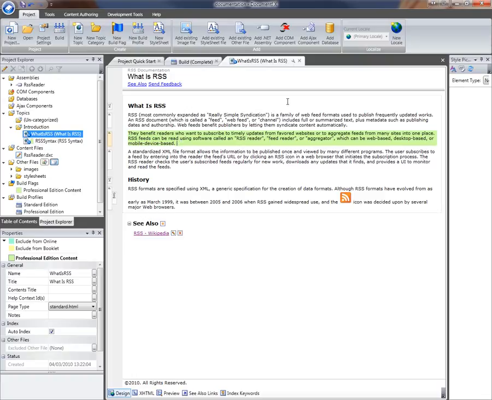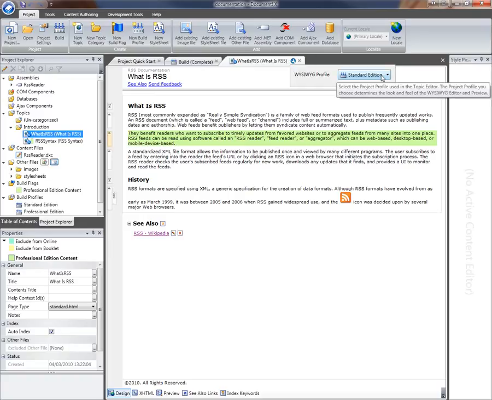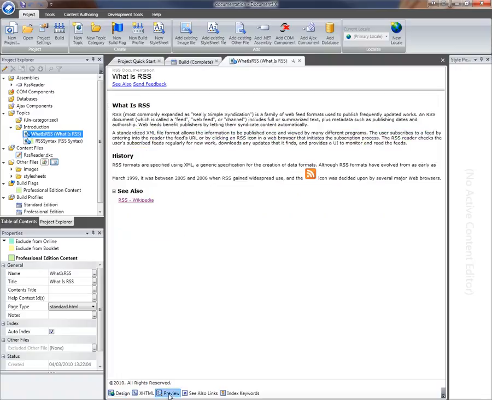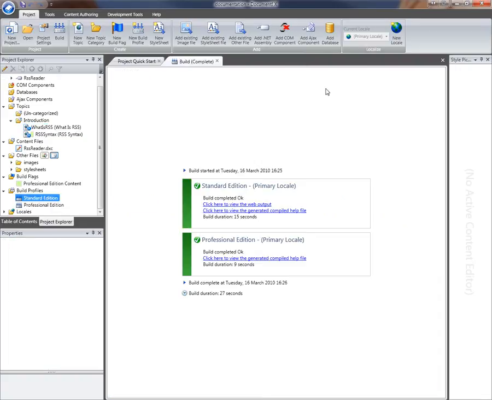So I can check what that's going to look like in the generated output quite easily here. Now if I use this wrench button from the document tab at the top of the edit area here, I can see I'm currently working using the standard edition profile for WYSIWYG and for preview. So if I switch to preview mode, I can see that that second paragraph is excluded by the rules that I've set up. So that concludes this short video on how we can use build flags and build profiles to produce two separate outputs from the same project source.